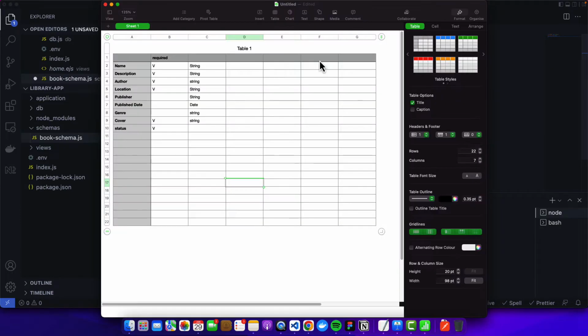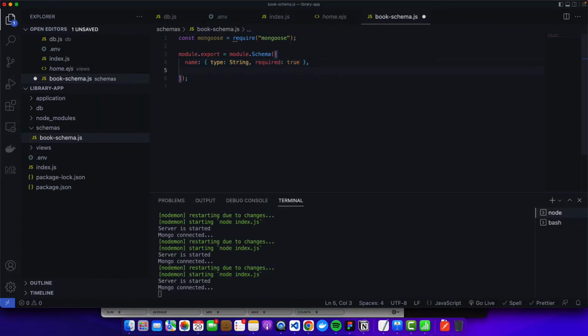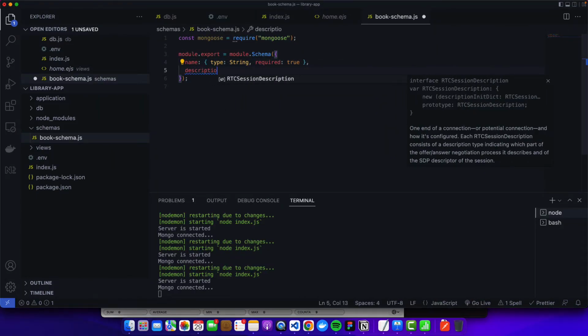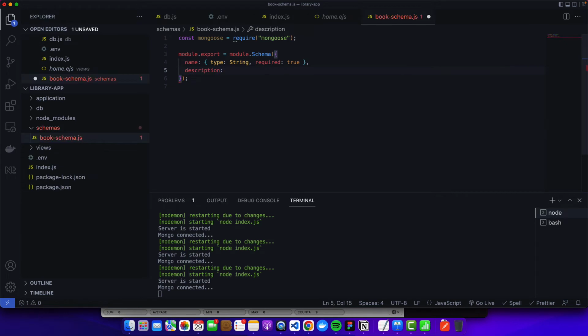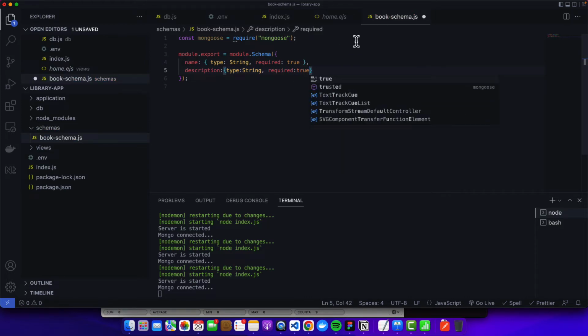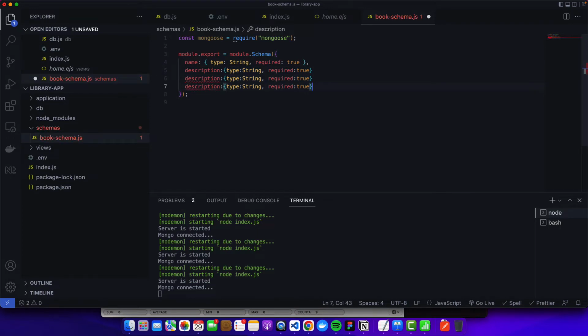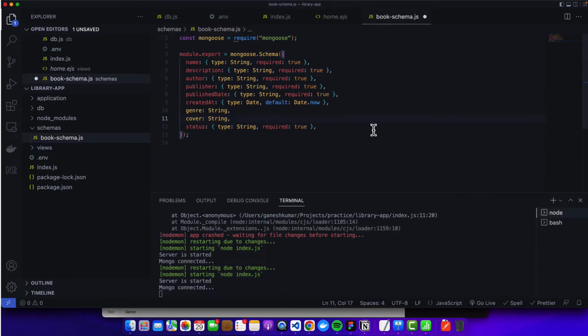In the same way we will create a few other fields. So next is what? Description. I've spelled it, and the type is string and required true. So it's pretty boring stuff. Let me pause this video and complete the step for the rest of the fields.